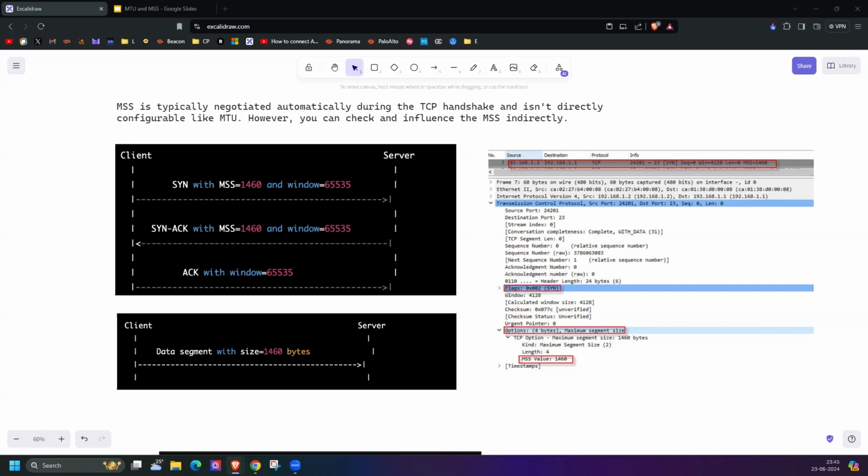For example, if you are aware of the TCP three-way handshake, when the client is sending the SYN packet to the server, during that time the MSS value will be negotiated automatically. If you haven't watched or aren't aware of the TCP three-way handshake, just go to my YouTube channel and check out the TCP three-way handshake video. So this is the MSS value that we can negotiate during the TCP handshake.